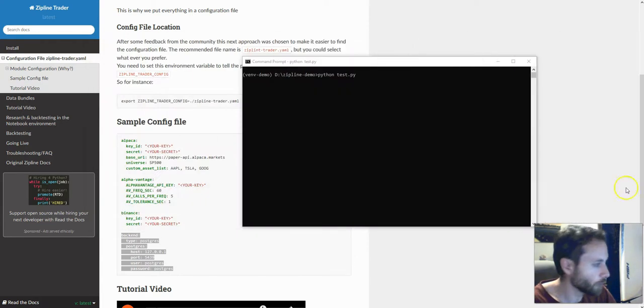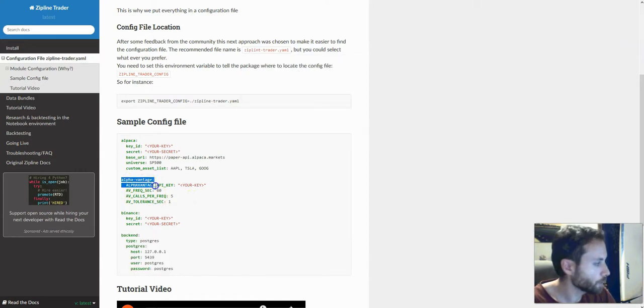Also new in version 1.6 is the ability to use Alpha Vantage as a data source. And that's it. Next, we're going to see how to run the research environment and use Jupyter Notebook in order to work with the data and use pipeline and research it. So until next time.